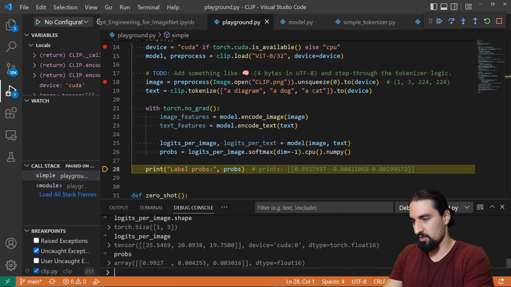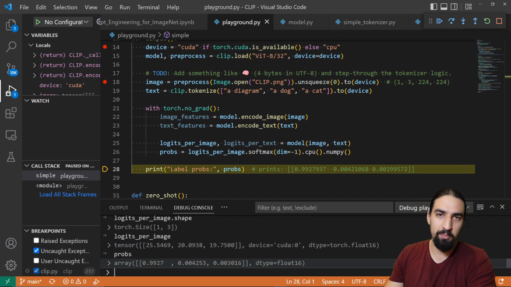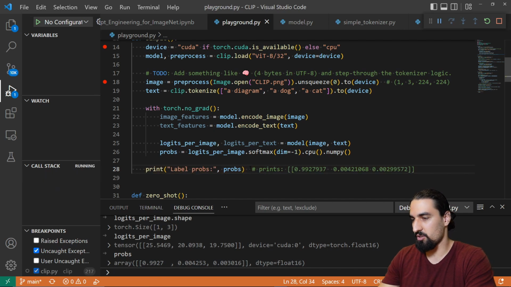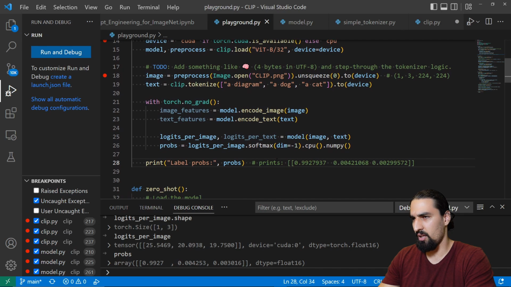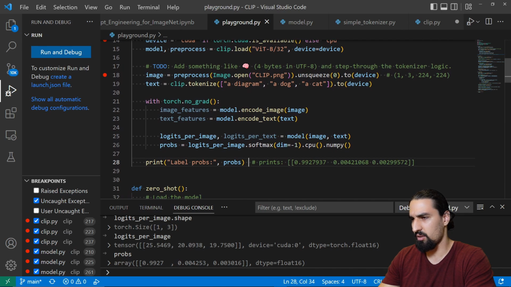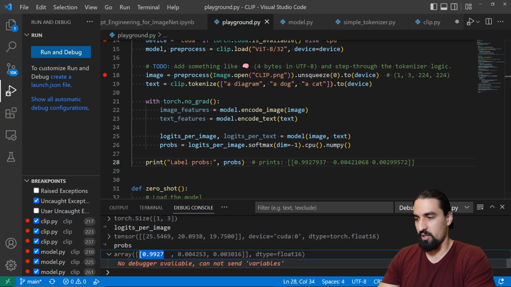So probabilities, and we find that the caption number 1 or 0, depending on how you index your arrays, is going to be the one that corresponds to our image. And we'll see that that makes a lot of sense. So, okay, I'm just going to exit this. And I think this is actually the end of the program. So we got the result that the 0th caption is the best one.